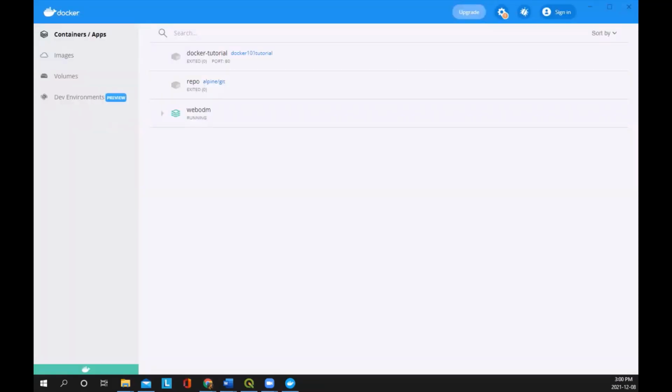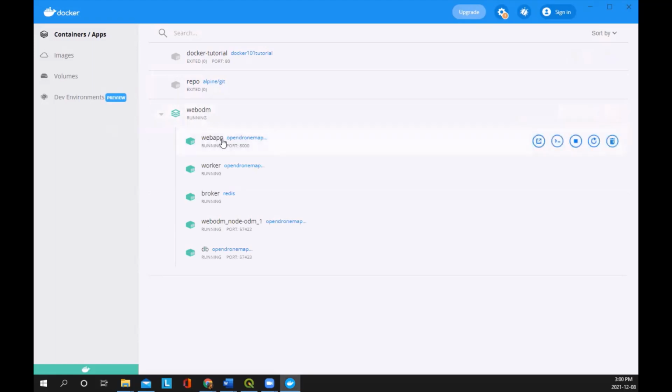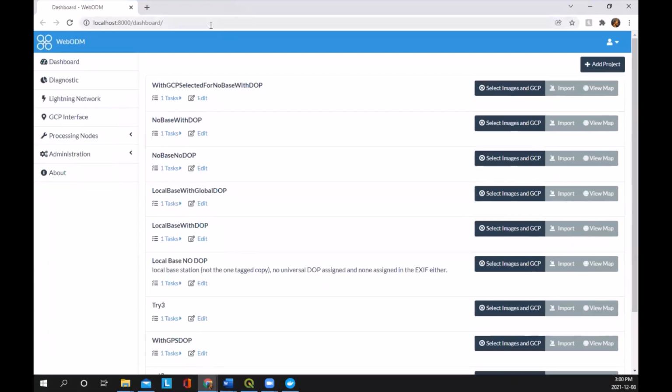So once you have WebODM downloaded, it is time to launch it. If you're using a Windows machine, you've got Docker Desktop here, and you can launch WebODM through this. You just go to WebODM. You can see that it's running. I'm going to go here, Web App, and you're going to hit Open in Browser. WebODM has a wrapper around it for the user interface that runs through your browser. So I'm just going to hit that, and it is going to open a new browser. And there you go, here's WebODM.